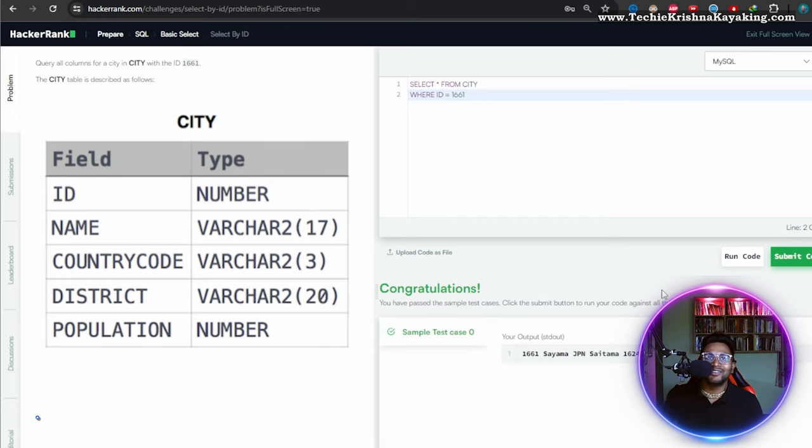We have not started complex queries, so these are simple queries. This is awesome. They are asking to query all columns for the city table where ID is equal to this. ID is a number field, 1661. So this is where I have just written a where clause. That's it, done.